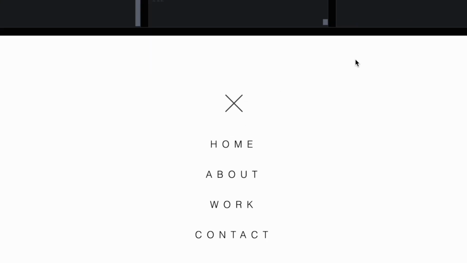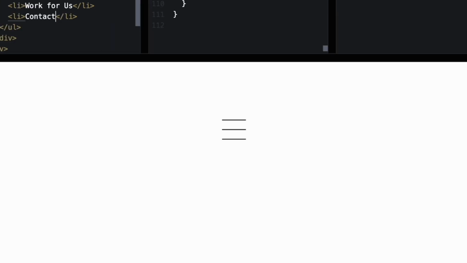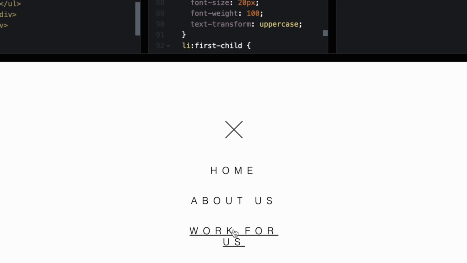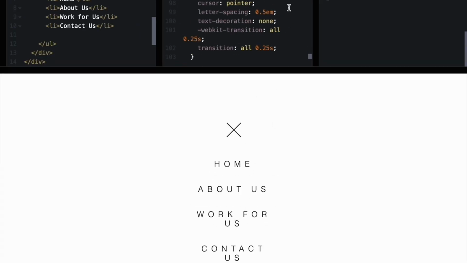And there it is. Perfectly fine. Home, about, work, contact. Also, you can see we can easily change it. We can put about us, or work for us, contact us. Let's test it. You can see the spacing here.